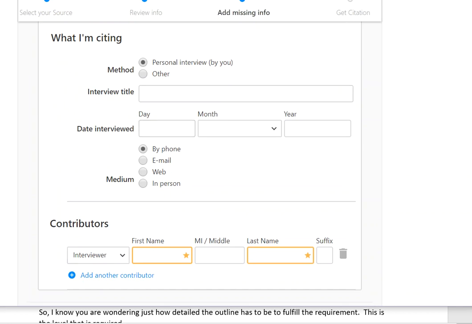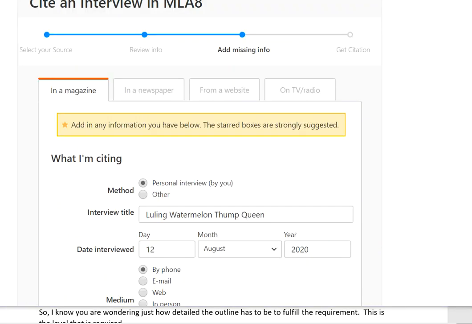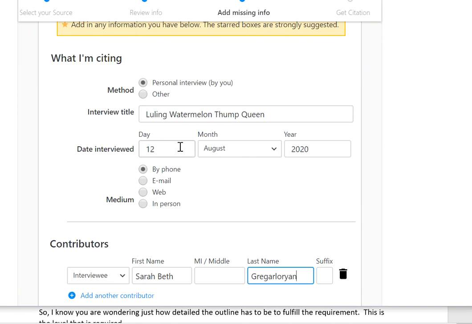I'll fill that in real quick with fictitious stuff. So, I put down that this was a personal interview conducted by me. The title of the interview was The Luling Watermelon Thump Queen, and the date that I interviewed them, and I interviewed her by mail. Now, some of these, particularly towns that are in countries outside of the United States, you may be conducting your interviews by email, and that's fine. You would just click that, right?